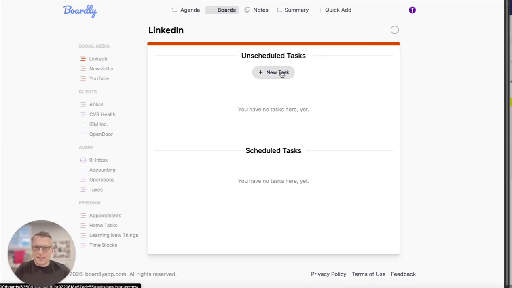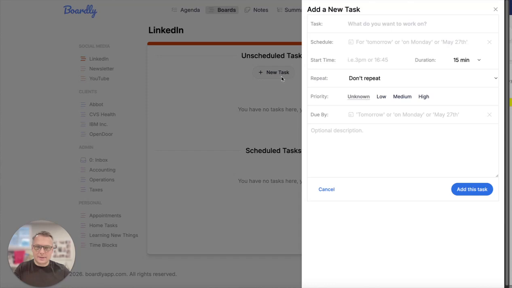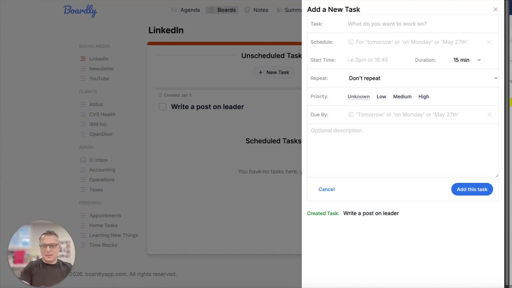So let's add a new task. We'll click on new task. When you click on new task, you get this side box pop out. And here is what you can do with a new task. We can add a title. What are you working on? So I'll say I'm writing a post on leadership. Write a post on leadership. And the one thing I can do right now is just press enter, and that task will appear in the unscheduled tasks, like this. And then you get a blank new form, so you can just keep adding tasks as you go.